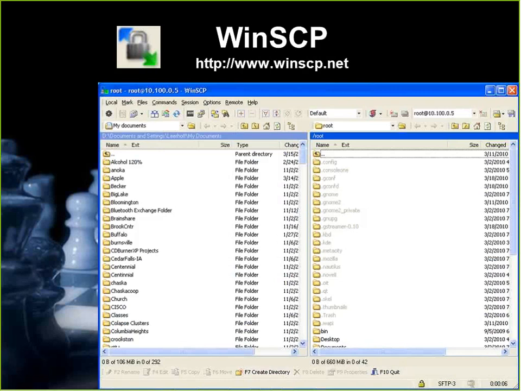WinSCP. If you're on a Windows laptop and you're working at setting up some Linux boxes, Linux servers, and you got the OS installed, and now you've got an ISO on your Windows box that you need to do an install on the Linux box. It's like, oh, now what?